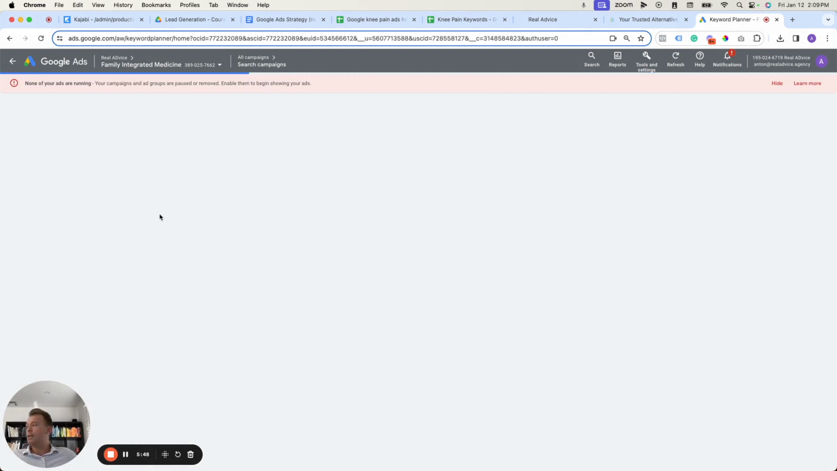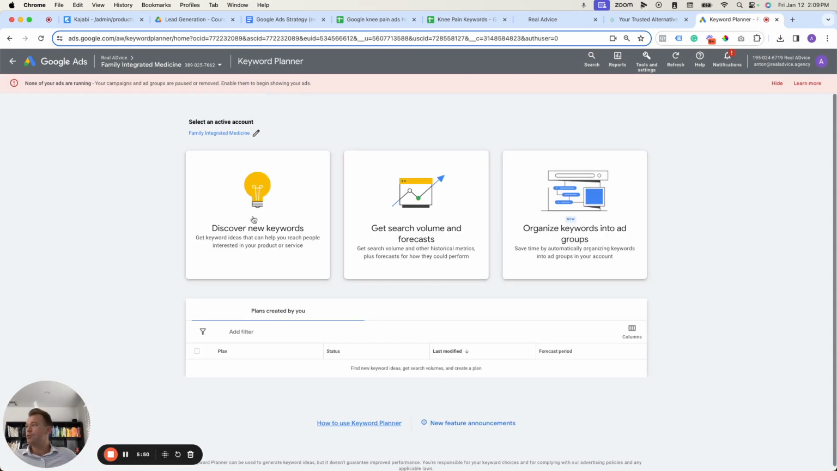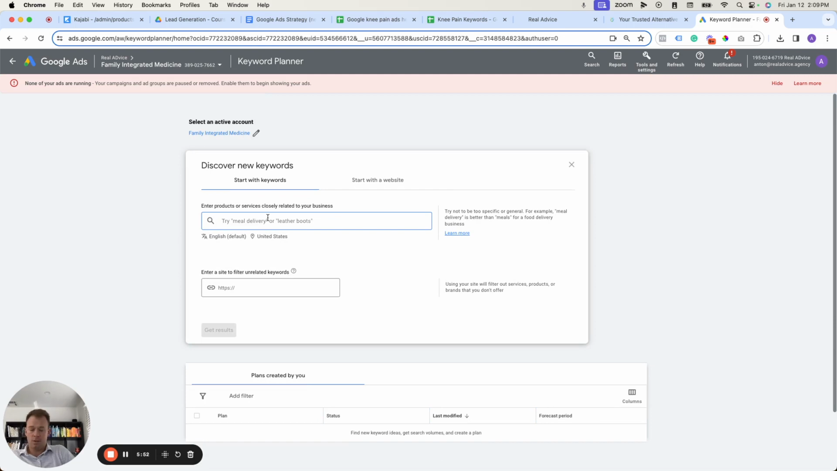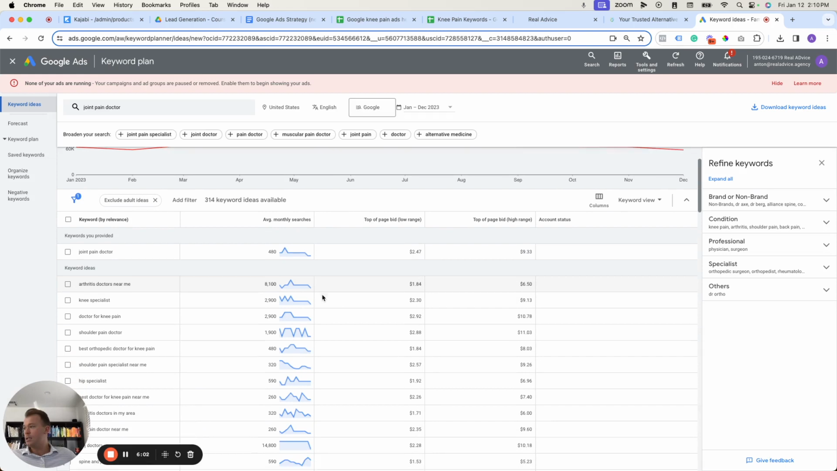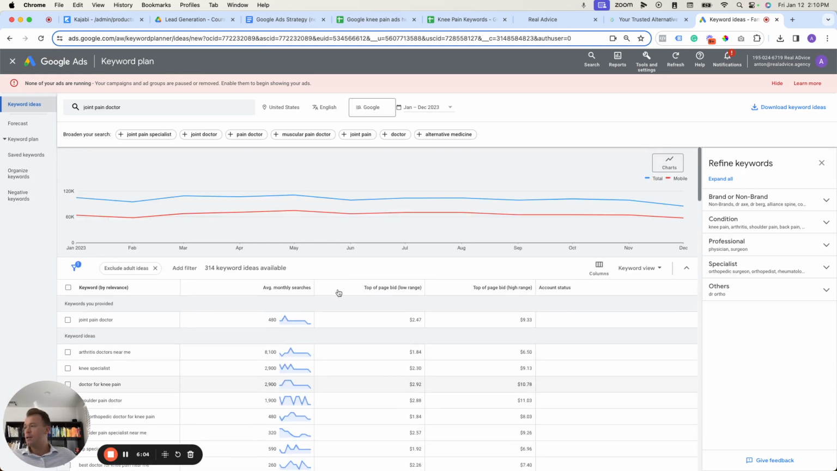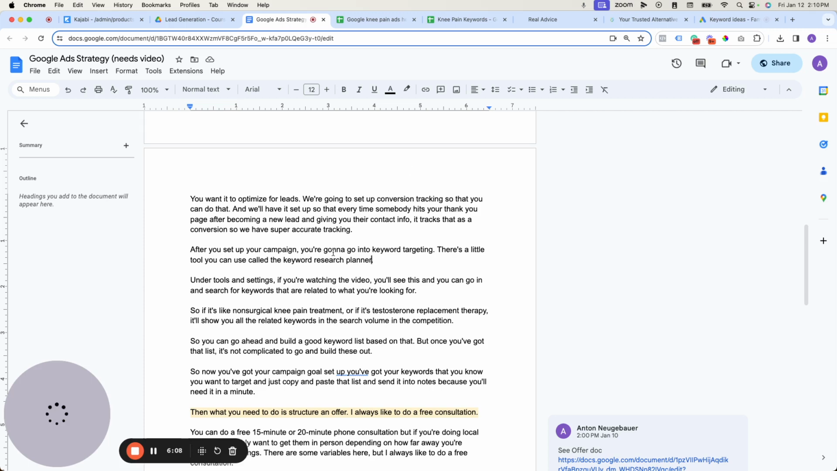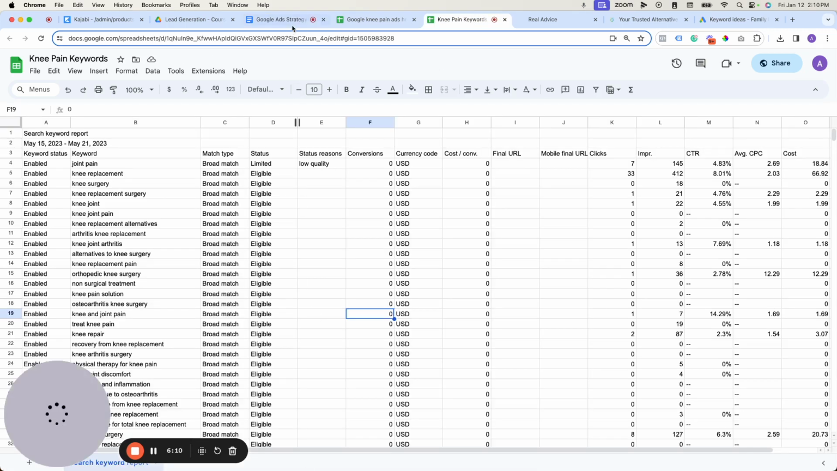And you can go ahead and search, discover new keywords, joint pain doctor, and get results. It'll give you related terms to that: arthritis doctor near me, knee specialist. It'll give you all kinds of stuff. So this is how you can use the tools that Google gives you to build your keyword lists. Again, I've given you all the keywords for knee pain right here.